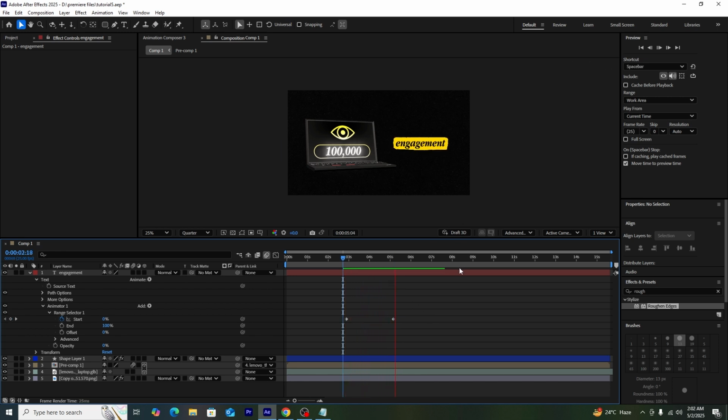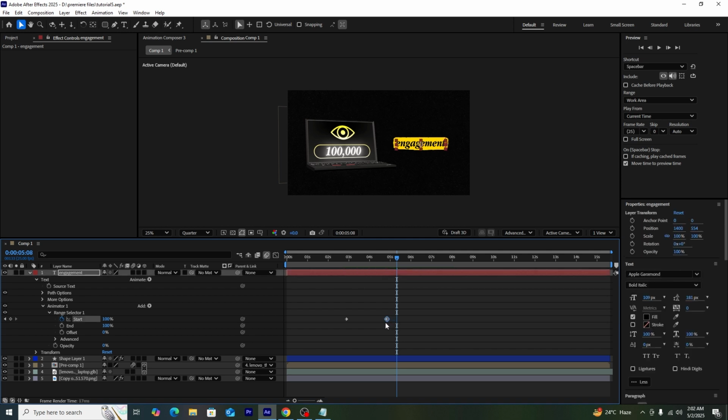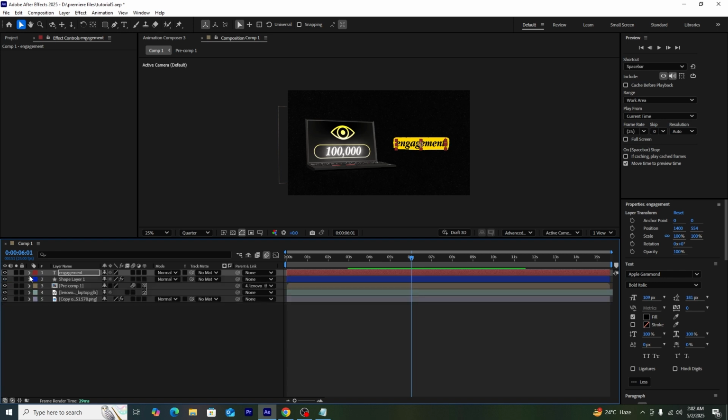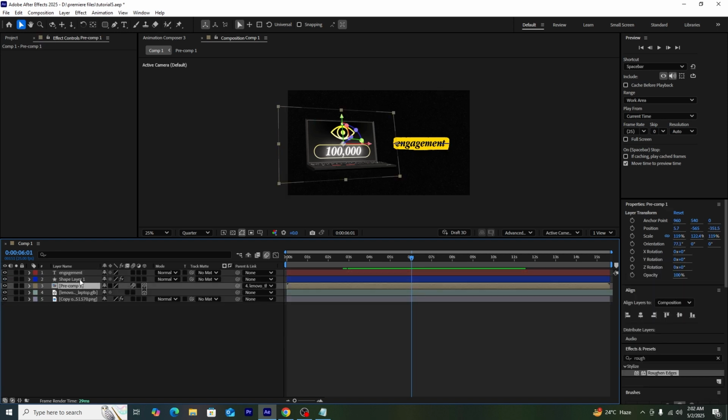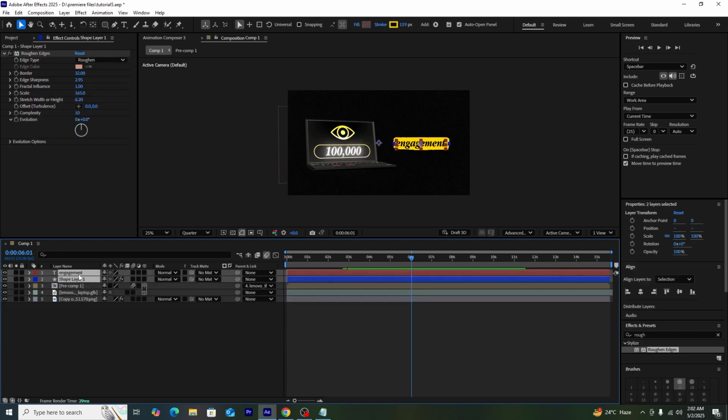So you guys can see on the screen, our text layer is being animated according to the shape layer which we have recently made. Currently it looks perfectly set. We can adjust the keyframes and the speed of the animation, but overall it looks perfectly set.